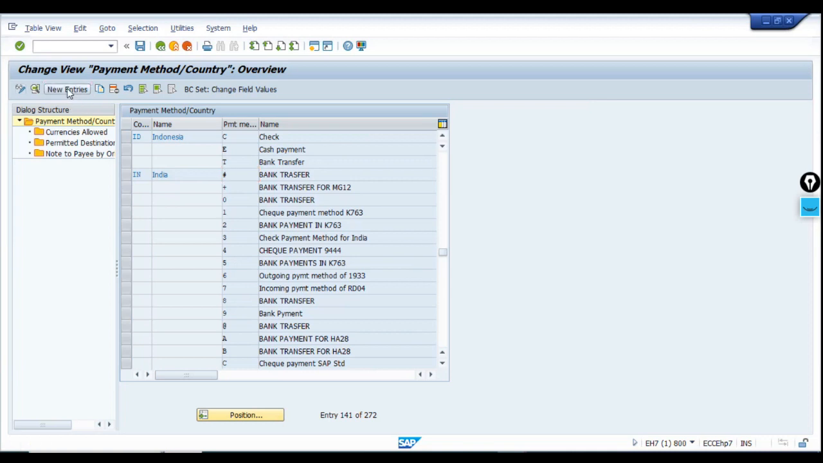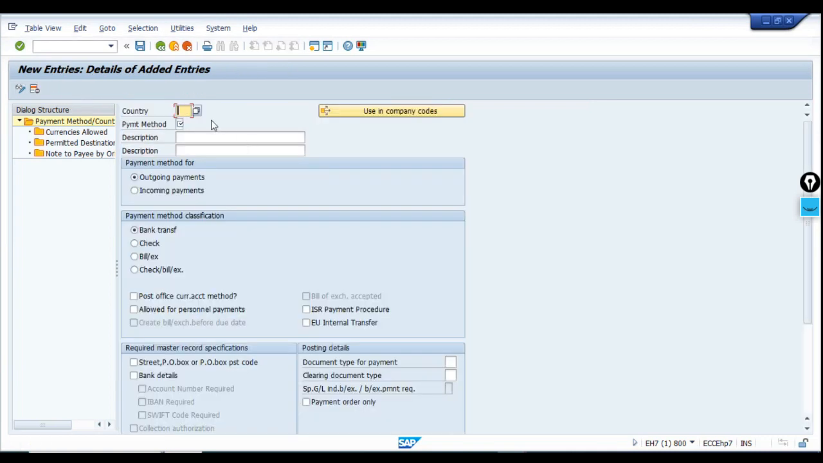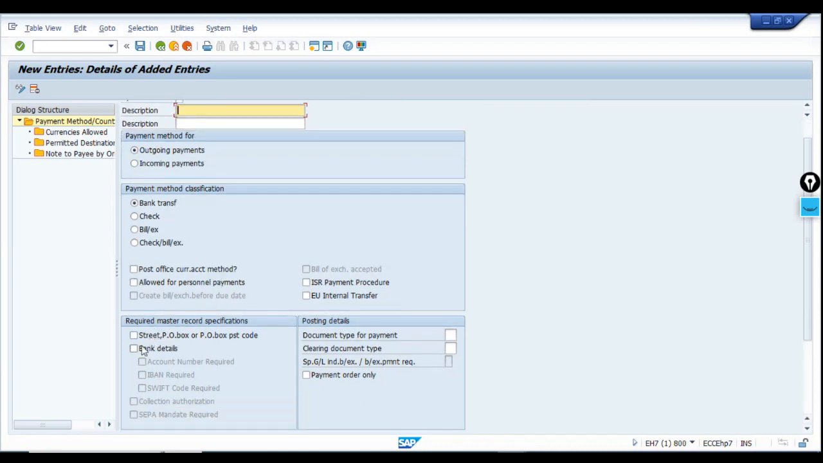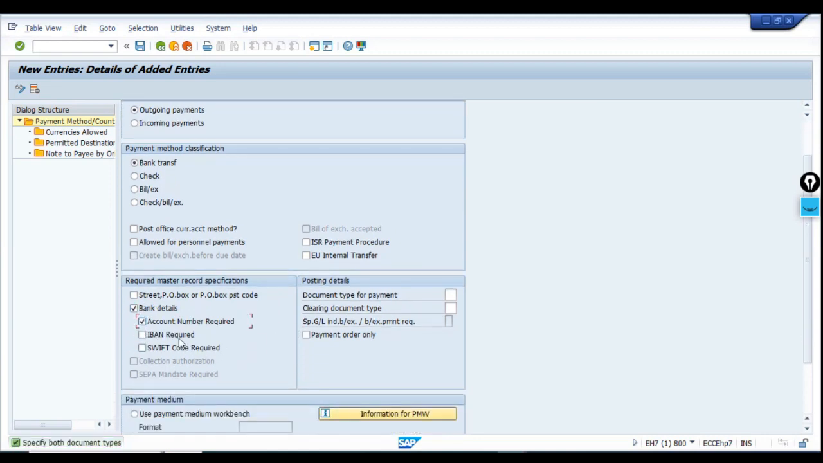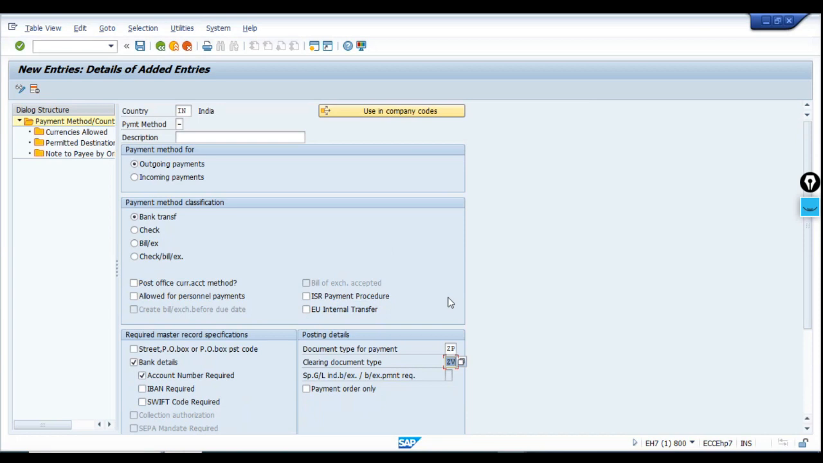So I'm going to create one new country, IN. Hyphen is my payment method. Okay, so I select bank number, account number is required, ZP for payment and ZB for clearing.